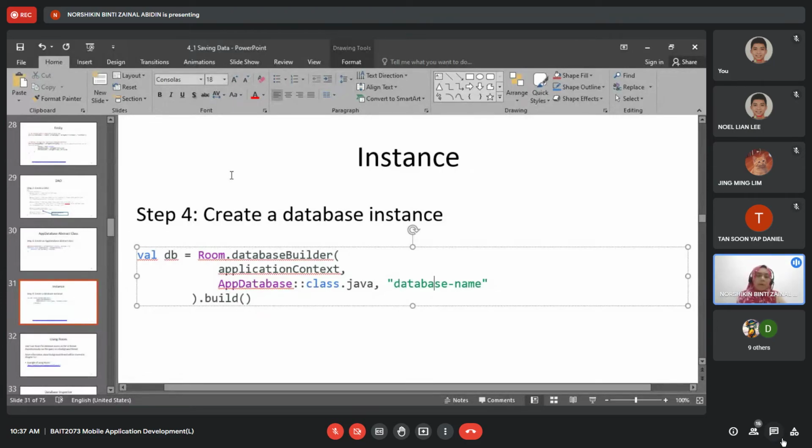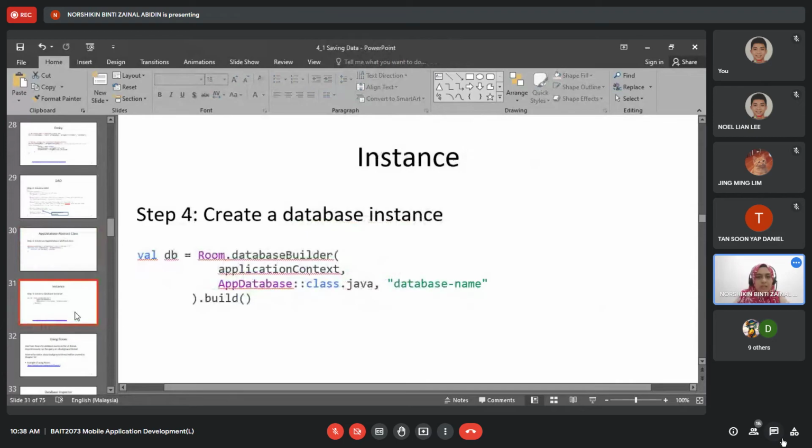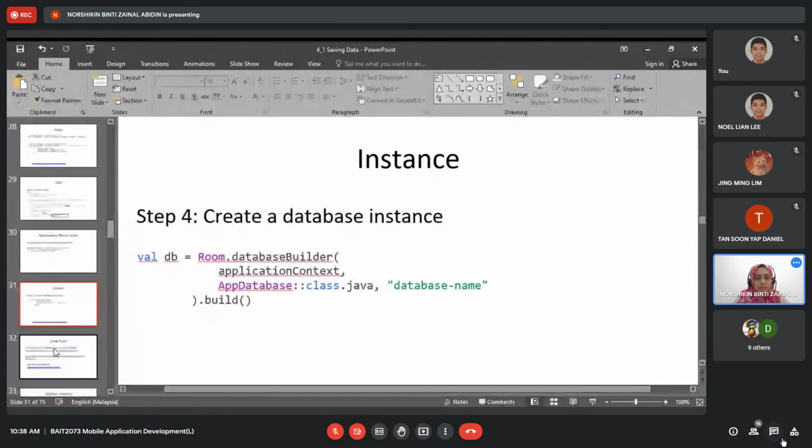Okay, so basically we have 4 steps. First, this now is entity. We need to create entity. So here in this example, the entity is the user. Second is create the DAO. How we are going to write a query to access our DB, data access object. Third, just now, is we are going to create the app DB abstract class. And then the last one here is the instance. Okay, create the instance of our DB.